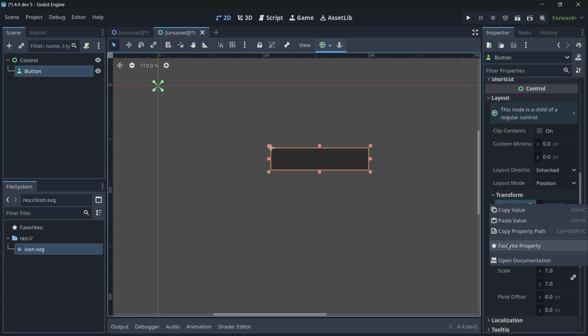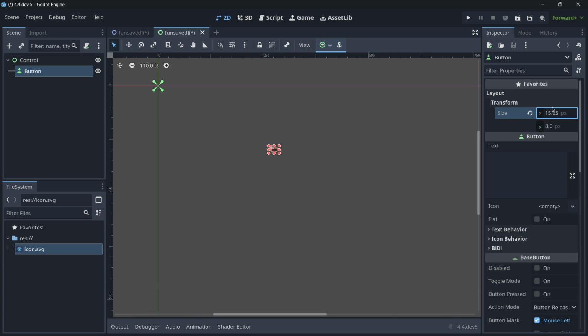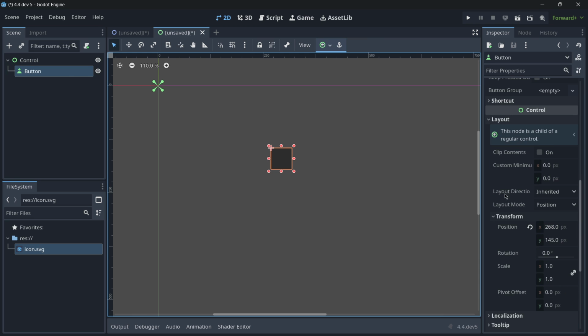But I could favorite this property, and now I can also change this right here. So let's make this a 50 by 50 button, and there I've got it, and I don't have to do this scrolling anymore, find this property, etc. So I think it is quite useful.